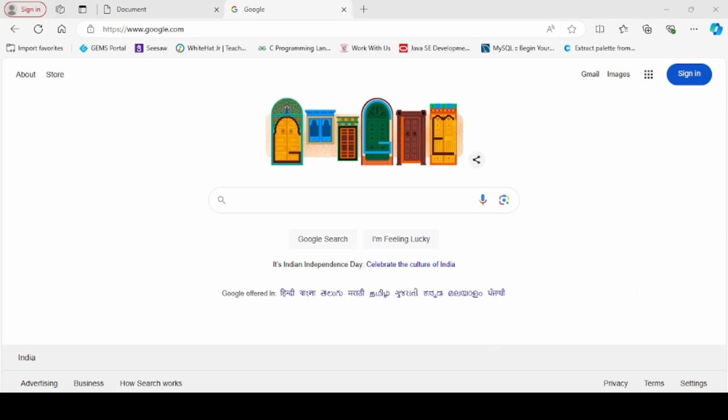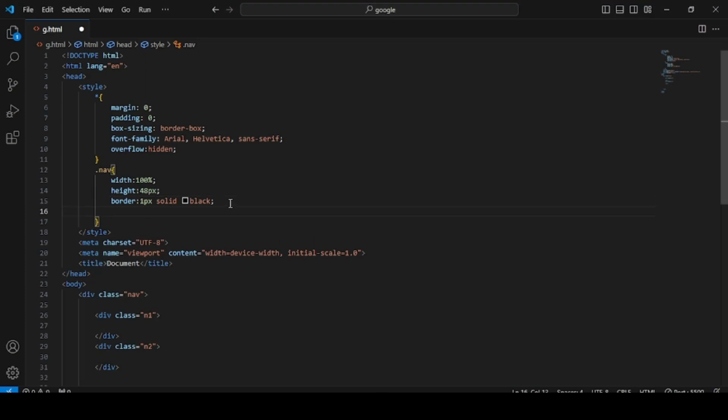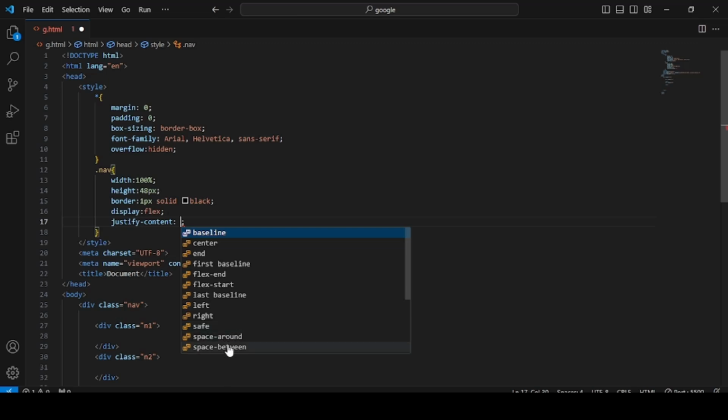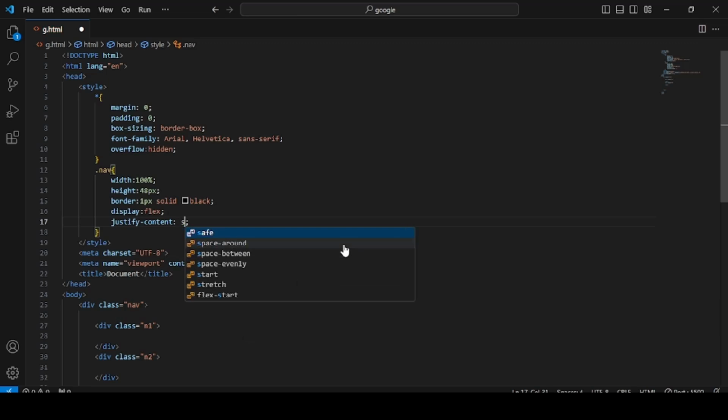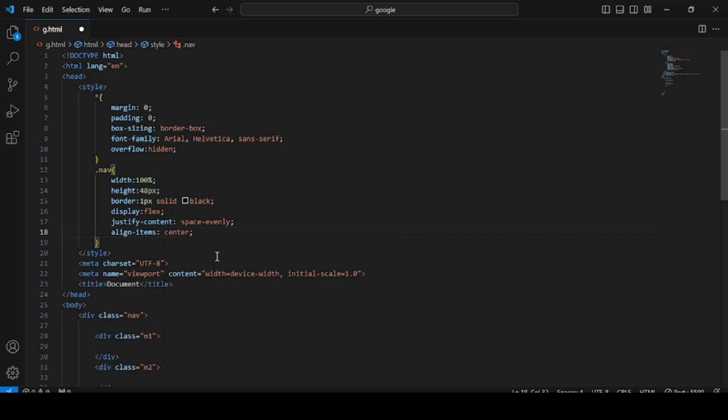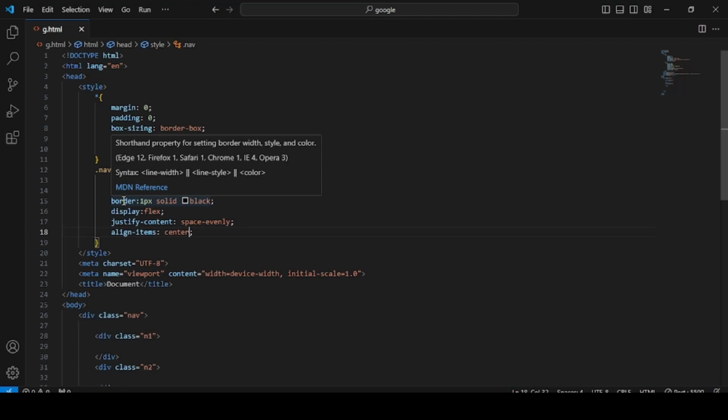Next we want that whatever we put inside this navigation bar should come in the same line. So for that, here we are giving display property to flex, justify content to space evenly, and align items to center. Save it. So this is our main navigation bar.